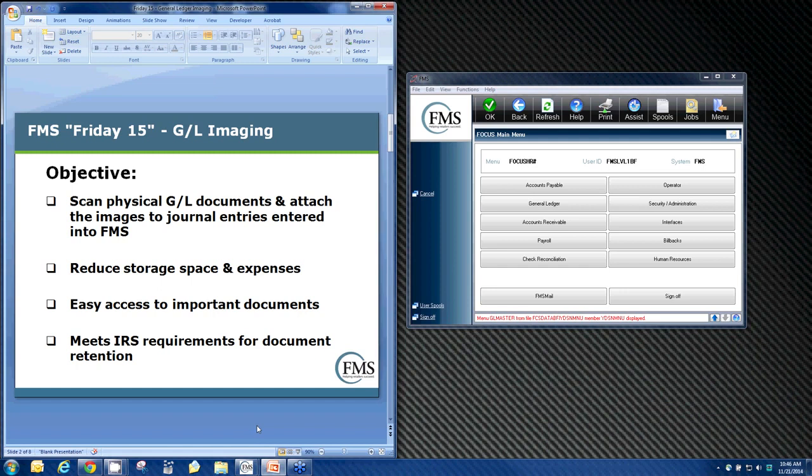This will help reduce storage space and expenses, and it gives you easy access to your important documents through the FMS modules. It also meets our IRS requirements for document retention.